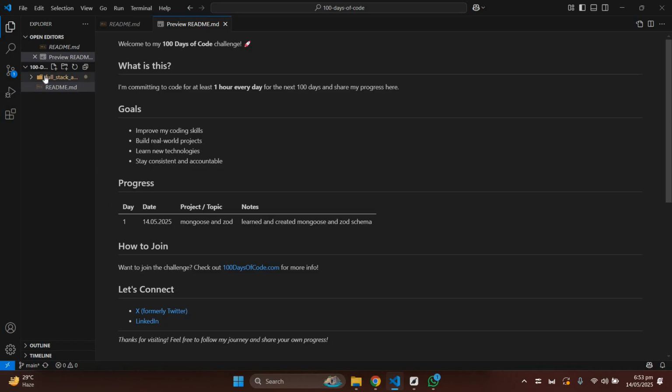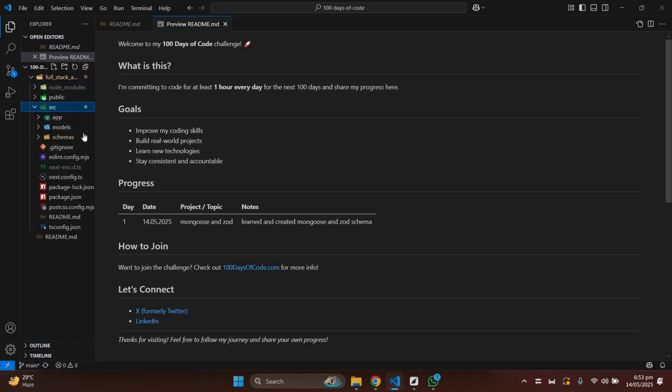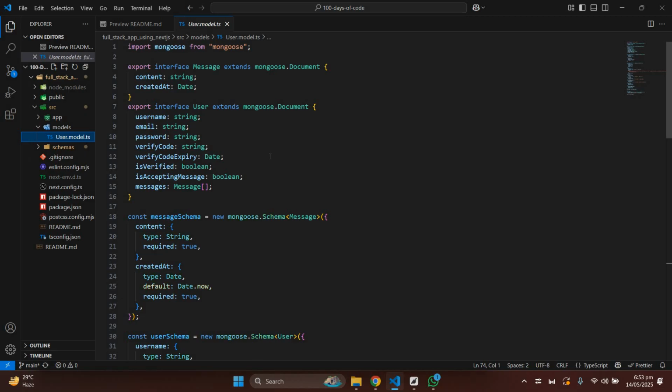I just learned Mongoose and Zod validation. And here I just created some models for MongoDB, but it's not too much. Like here you can see it's a message interface which extends the Mongoose document. Of course, we don't want any random types.